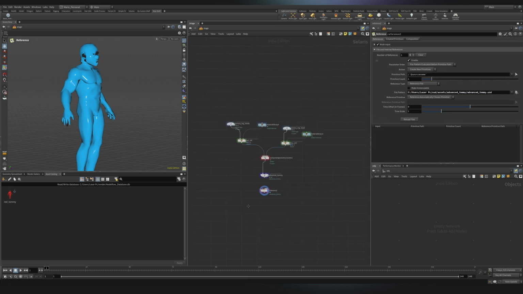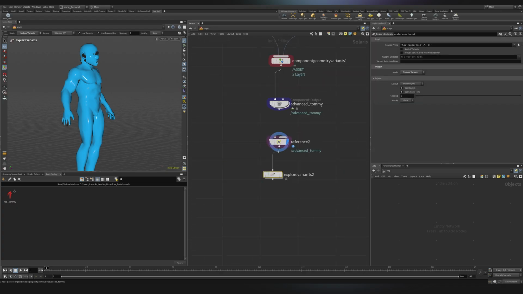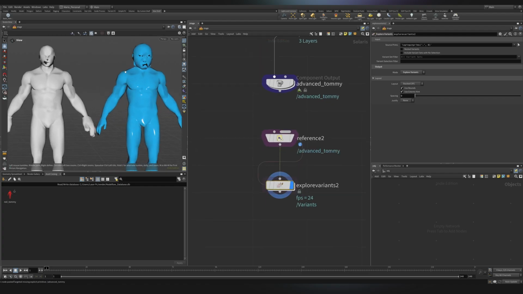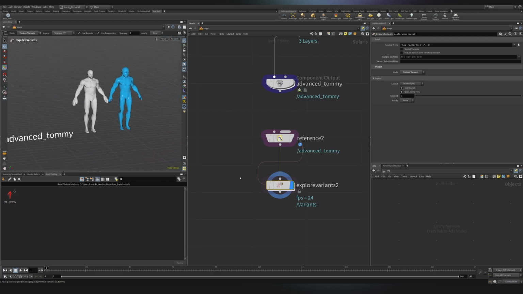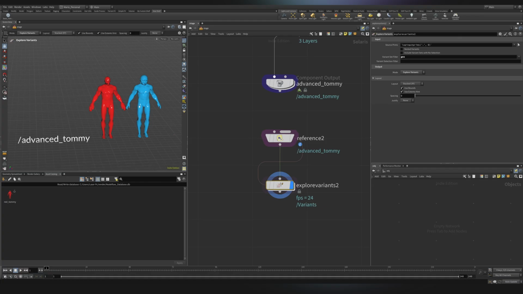Now we need to add an explore variants. I will just copy the same as before, so it's already set for me. Let's visualize it. And we can see we have some problems. So first of all, I mean, this is correct, but we are not seeing the variation on the big hand. So let's go here. And let's say that we want to focus mainly on the variation on geometry. Now we can see the geometry variation, and each one of those has different materials.